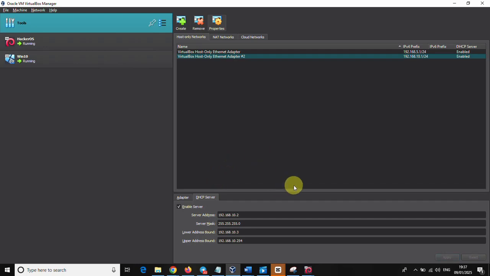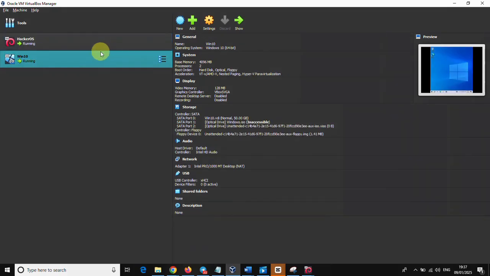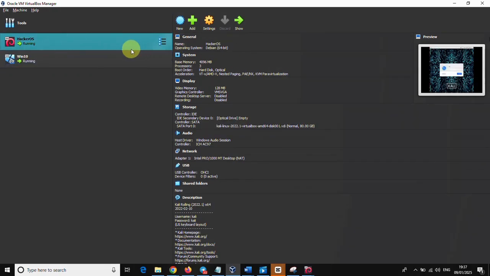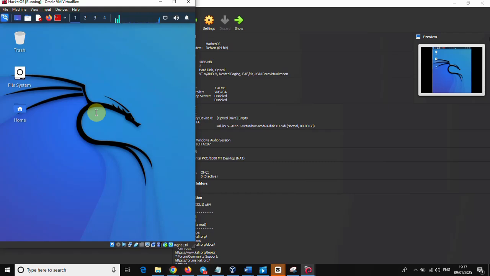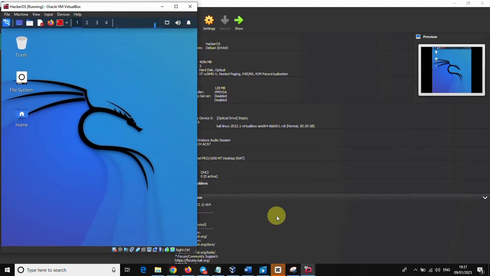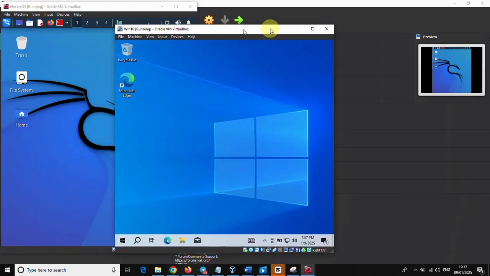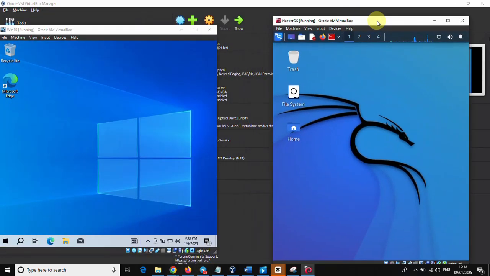Okay, so once this is done, of course my machines are already running. If your machines are not running, you can just start them. Okay, mine are running, so let me go to my Linux, which I call Hacker OS. Let me bring it up. Let me sign in to Kali. Okay, so I'm here now. Now let me bring up my Windows VM.